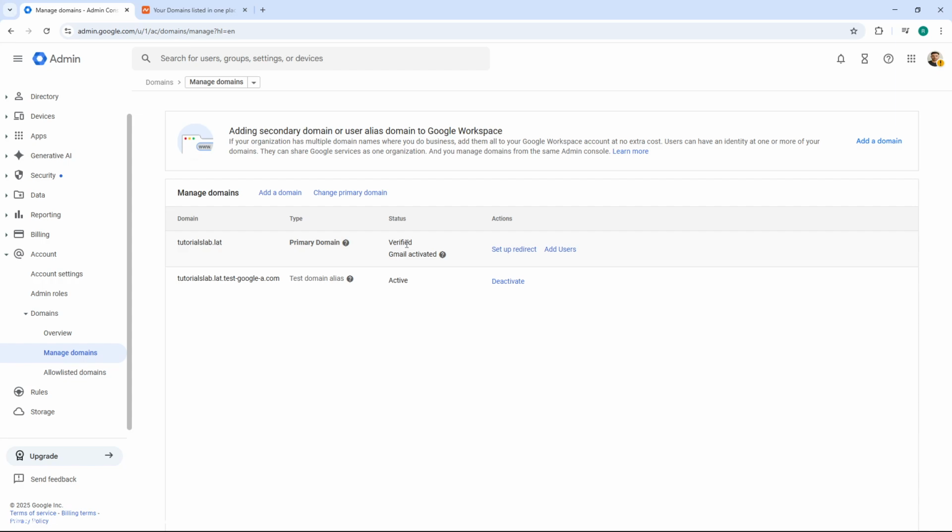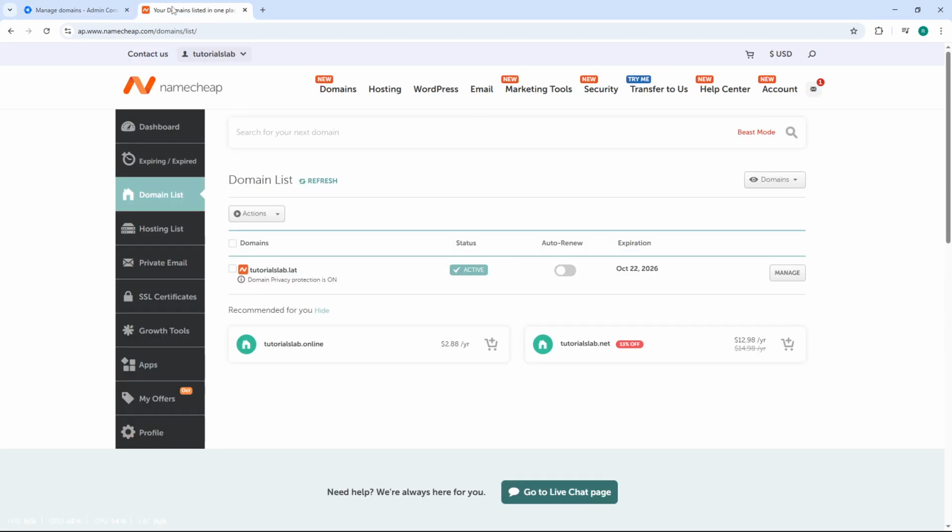Now open a new tab and sign into your Namecheap account at namecheap.com. Once you're logged in, click on Domain List from the left sidebar. This will display all your registered domains. Find the domain you want to verify and click the cyan Manage button next to it.